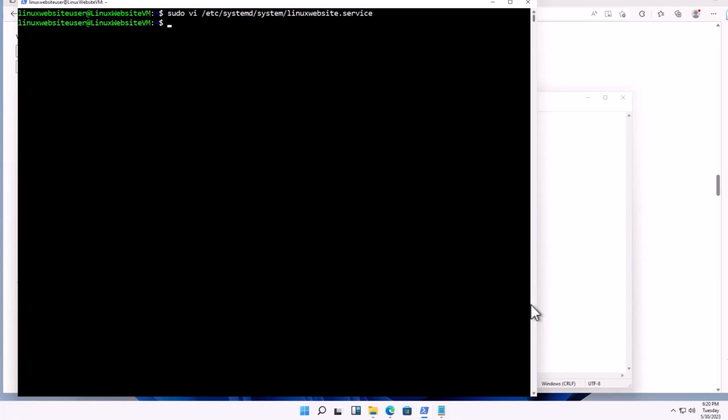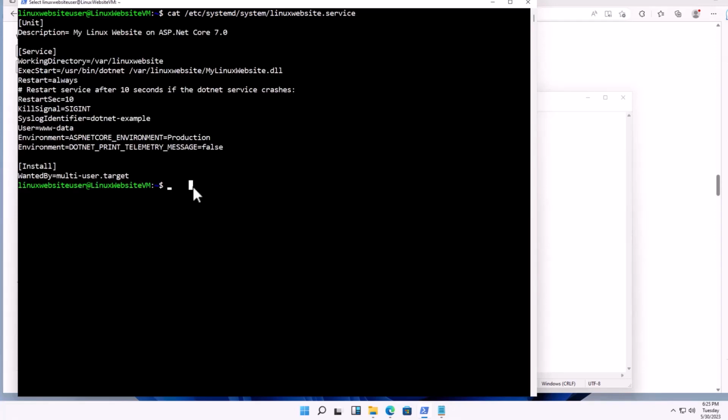We save the file. Let me see what is the content of the file: cat /etc/systemd/system/Linux website.service. Once you define a service, you need to enable it. So to enable it, let us run the command. My command is sudo systemctl enable Linux website.service.